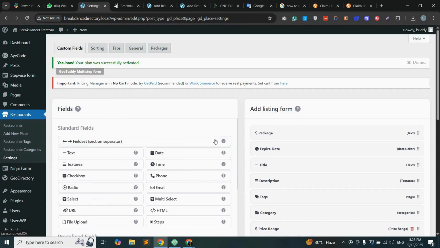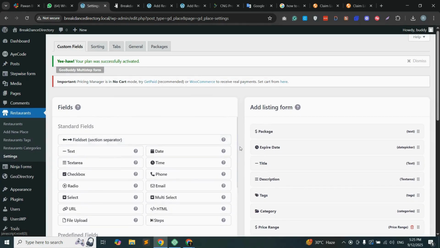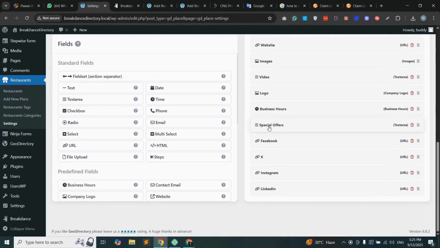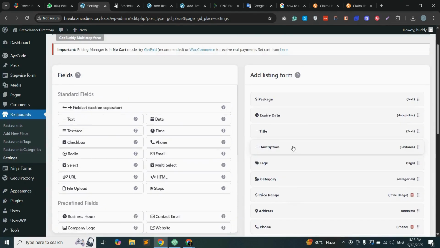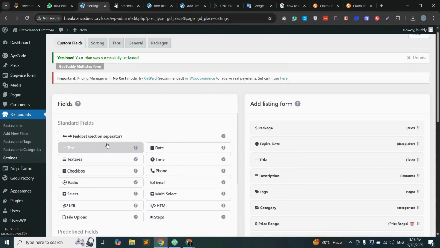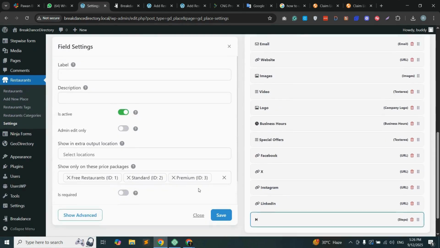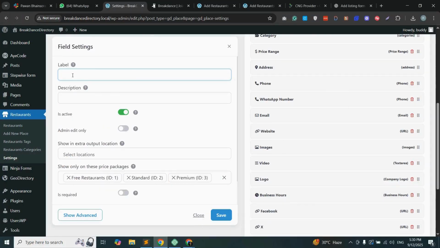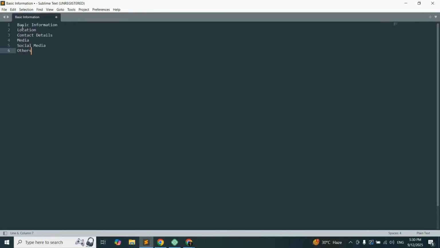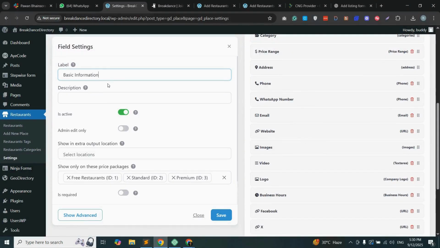So from here we add many fields. So you can see we have added many fields which are showing in the add listing form. As I said in last video how to add the custom, so here we add this. So you can see that the stepwise field can be seen here. Now click on this. So our first step will be basic information. So we have already noted some steps over here. So we will be adding the name basic information and saving it.